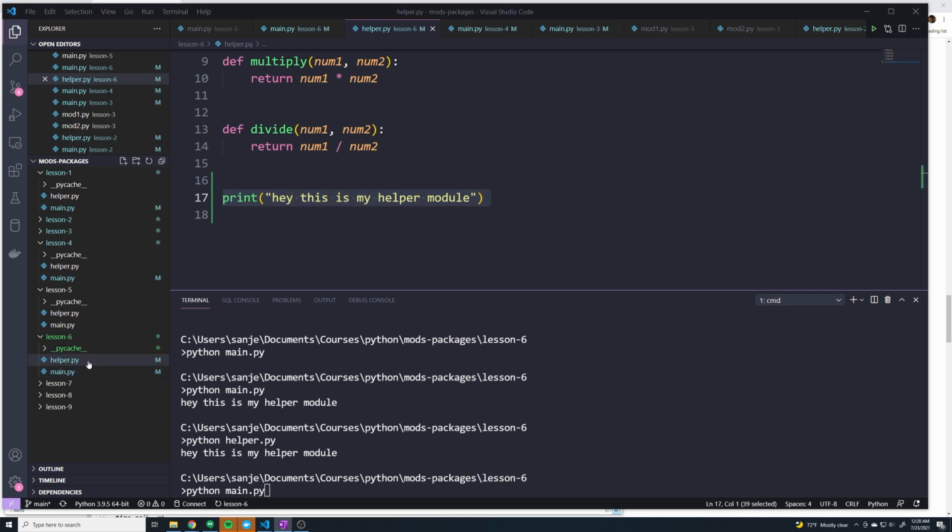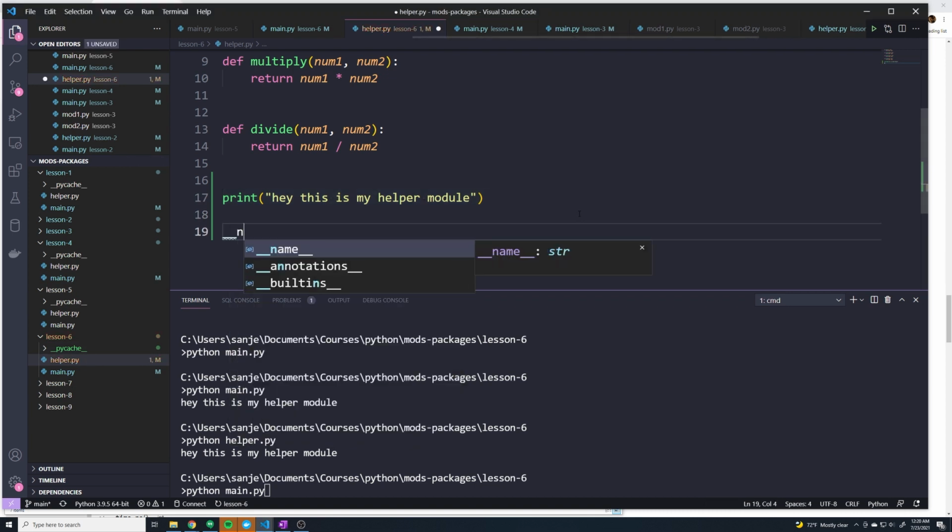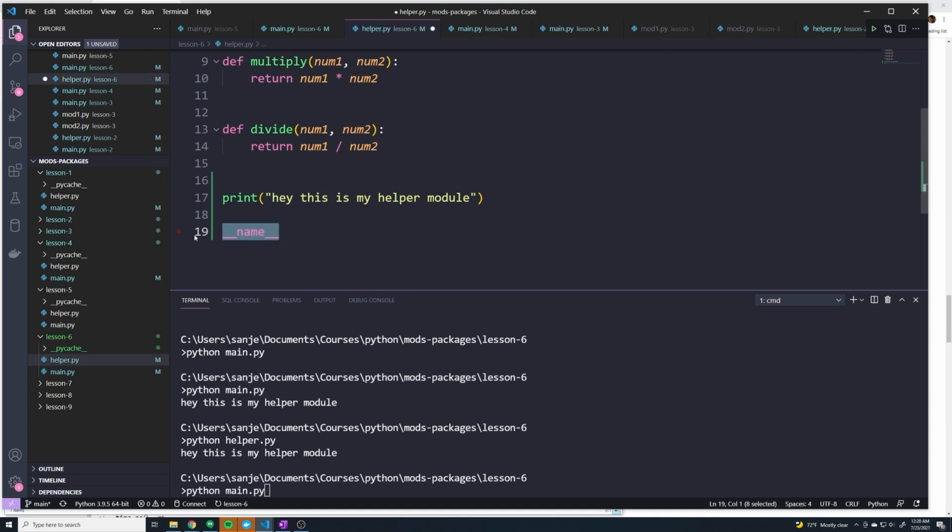When any module or Python file is imported as a module, a special dunder variable is set. And I'm sure you guys have seen this already, but it's __name__. So this variable gets set to a specific value. When a module is imported into another file, this variable is going to be set to the name of the module itself. So __name__ is going to be set to helper. And I'm going to just comment this out so there's no errors.